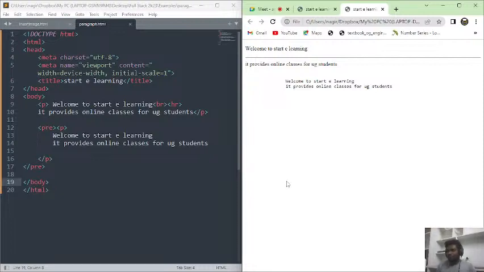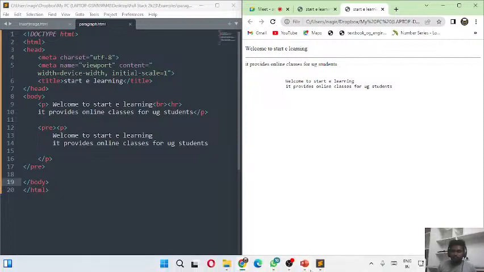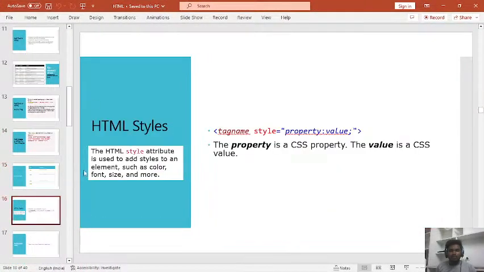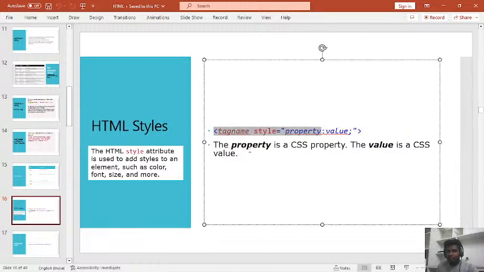Okay, so if you are okay with this, then we'll move to HTML styles. Now you are clear with this. Then HTML styles. Okay, so here this is the syntax: tag followed by the style, and it's going to be the style value. So here the property is nothing but the CSS property which we are going to use, and the value is going to be the CSS value.